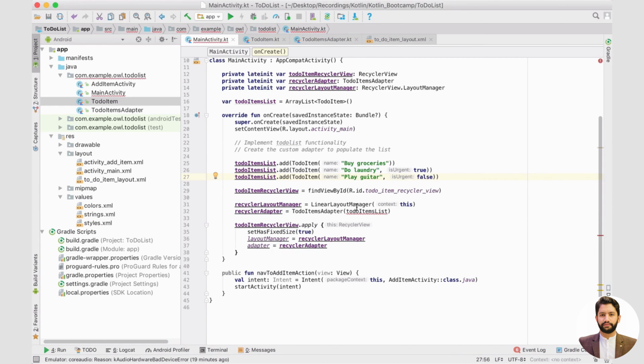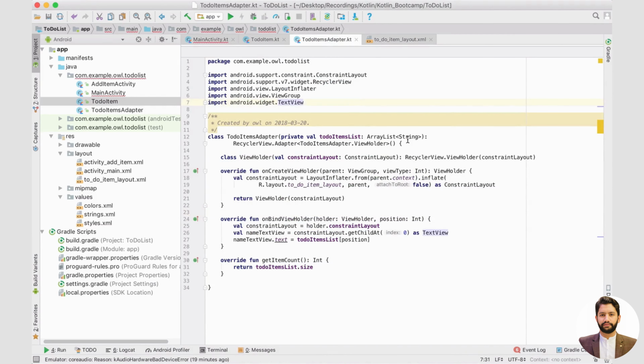So now the error is coming up that to-do items, our adapter here is expecting a to-do items list that is an array of strings, but we're passing in a bunch of items. So we'll have to go to the adapter class itself and modify this array list of strings to display an array list of to-do items.